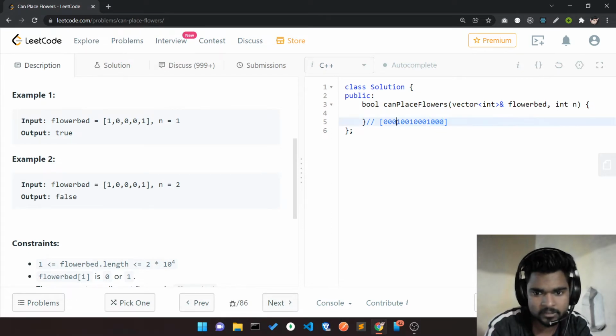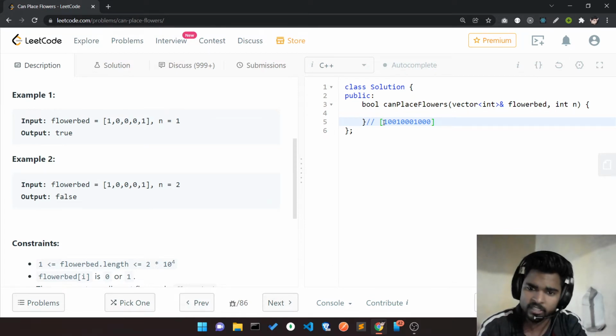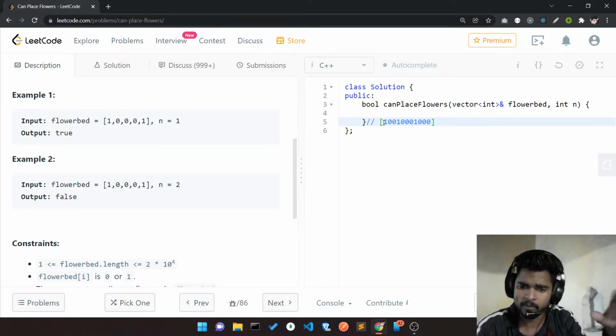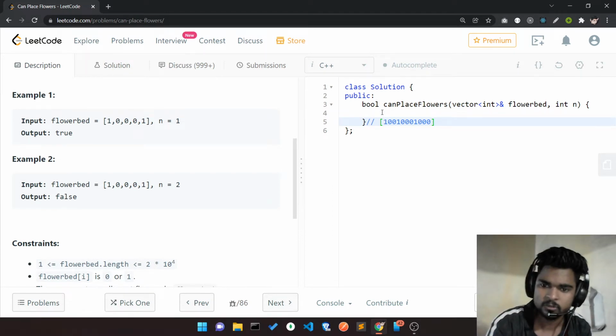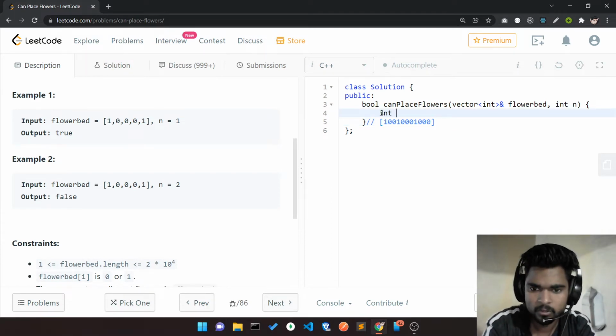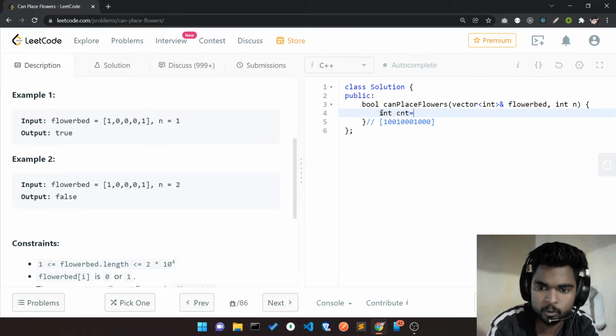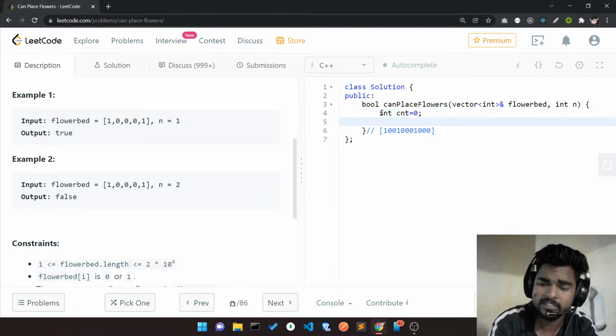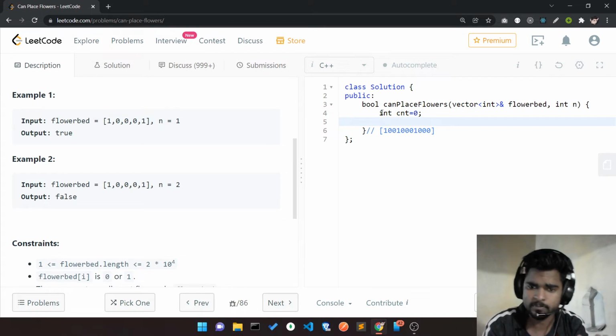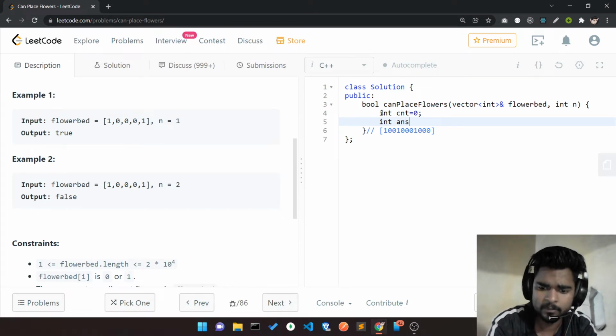If this is not available, if that's not the case, it's violating our rule, so my first part is skipped. I'll put some condition over there. So I make a count variable which is going to count how many consecutive zeros are present. And I made another variable, ans, which is going to store the maximum number of flowers we can plant into the flowerbed.